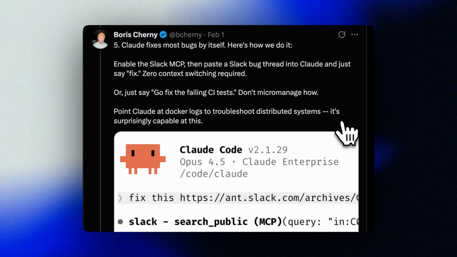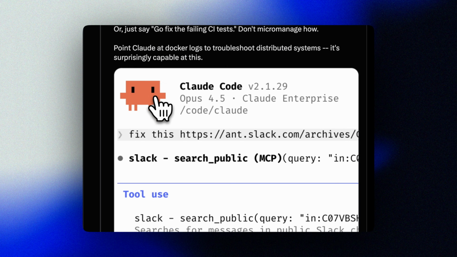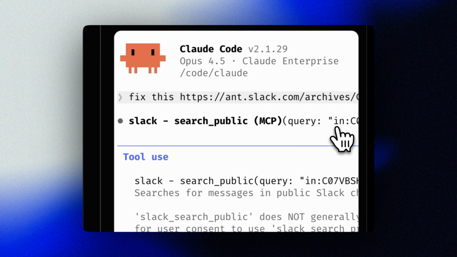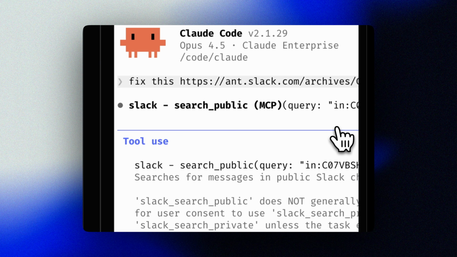The go fix pattern. Claude fixes most bugs by itself. When something breaks, don't over-explain, just say go fix it. Trust the verification loop that you've set up.